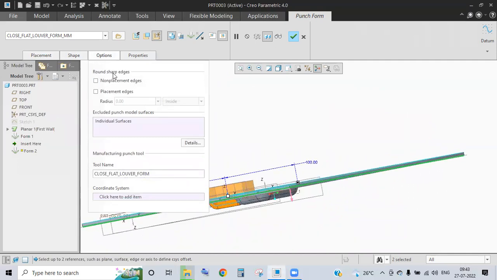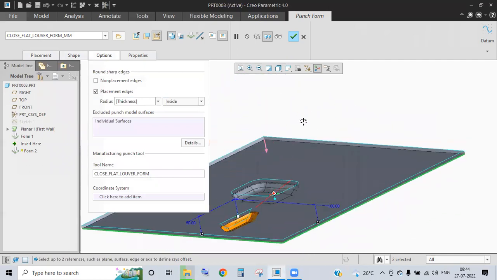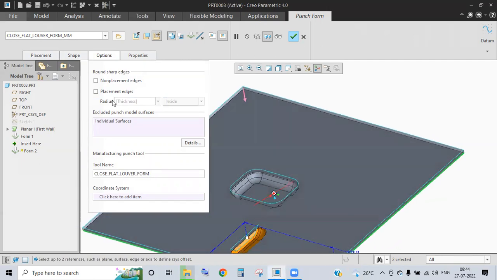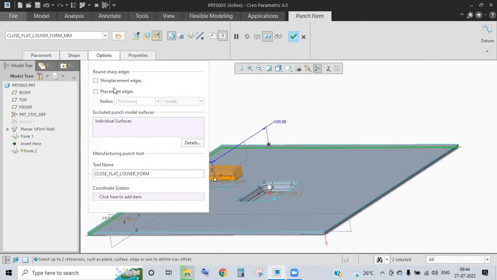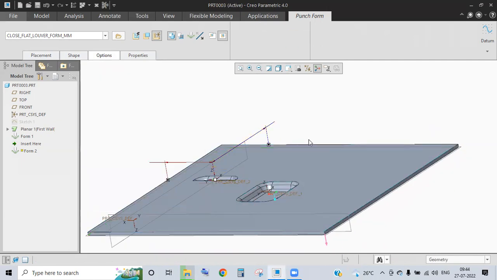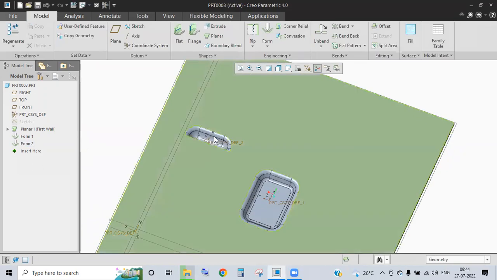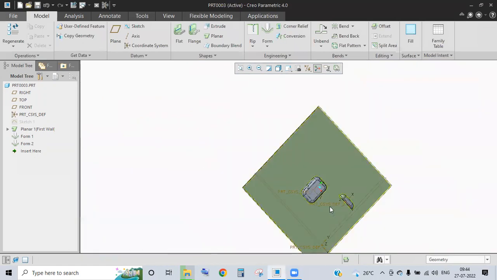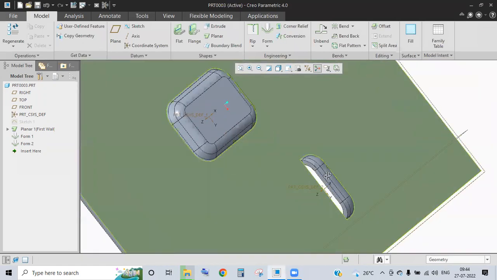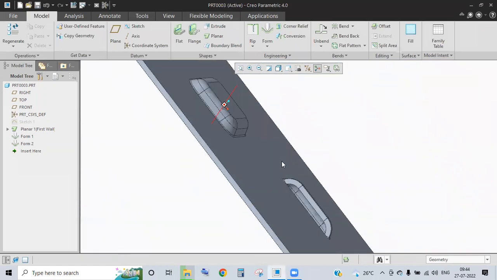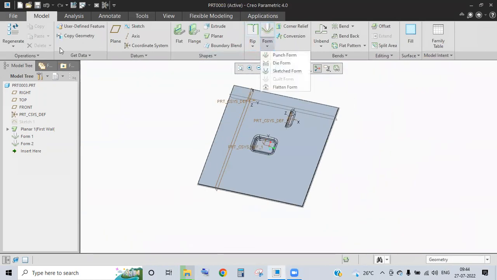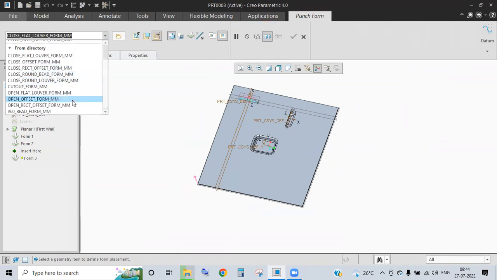Non-placement edges, round shapes. Okay, you can give fillets, or you can not give fillets as well. So if you want to give the fillets, you can come here and give the fillets. Come here, click on OK. You can see, again form punch. In punch again, I'll be going with another one.